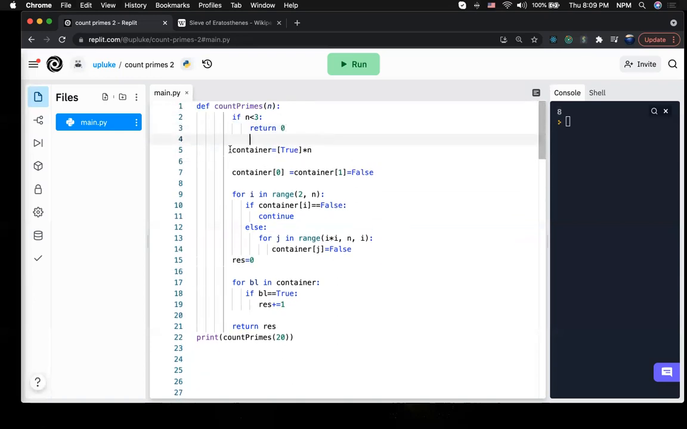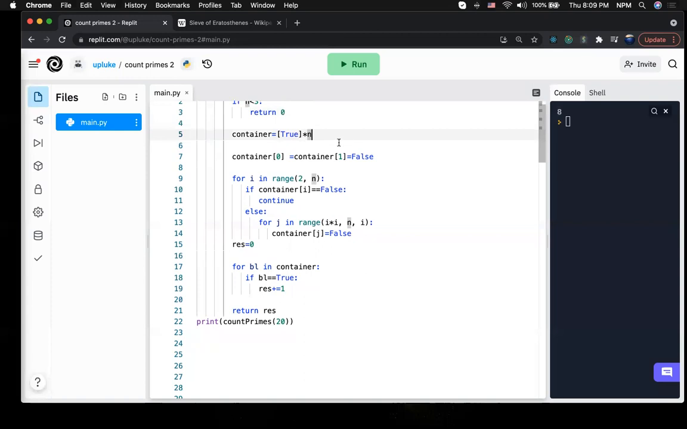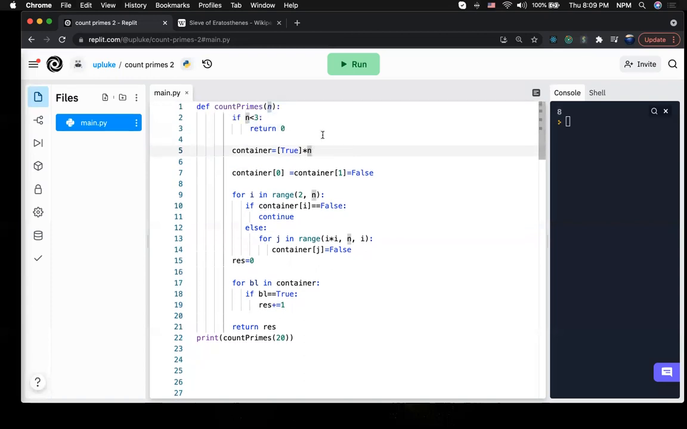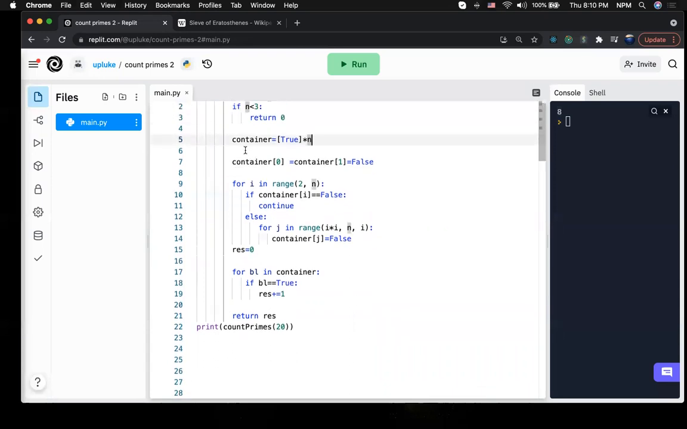And then we're going to create a hash map, or I just name it container. We use the size to multiply every Boolean value, true or false. Initially we set all those elements to true by default. And then we set the first and second elements inside the container to false.